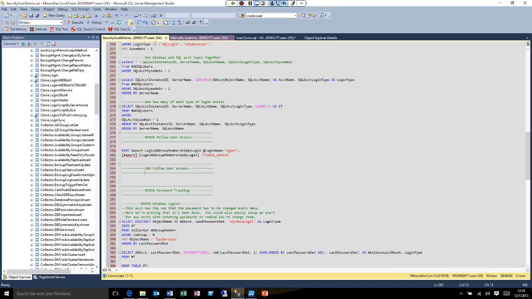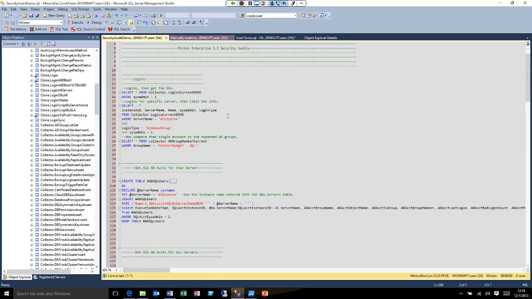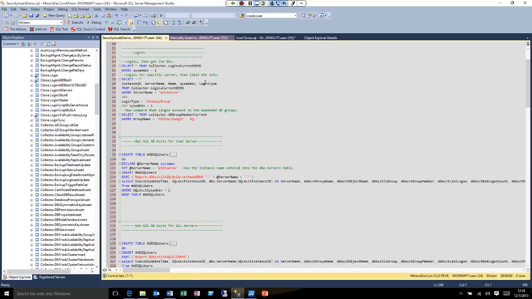And this stuff is built around being able to investigate security, change security, and manage security on a massive scale, right? This is considering the entire enterprise. This is your set-based enterprise in action right here. So let me come back up here. This is one of my favorite demos. I love it because let's say, okay, let's just start off with the collector's logins current.